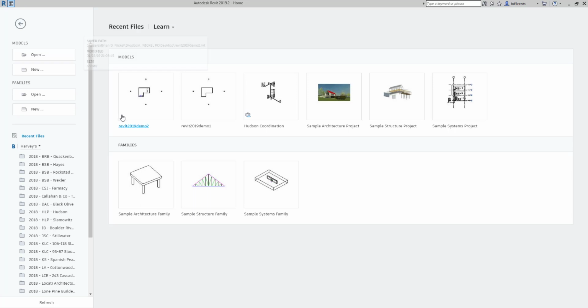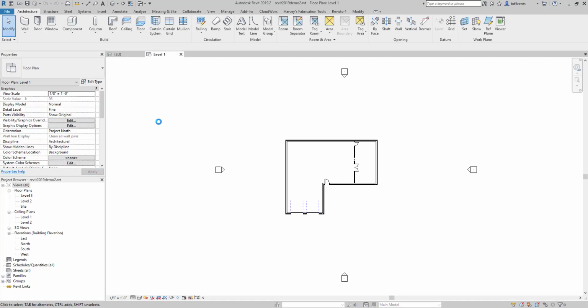In this demo, we're going to continue off of our past project of Revit 2019 Demo 2. So we're going to go ahead and open that file. You're going to click on Floor Plan Level 1 Plan View, which is just right here, which we're already defaulted to. You're going to notice that the 3D view is still open up in our tabs, and that's fine.